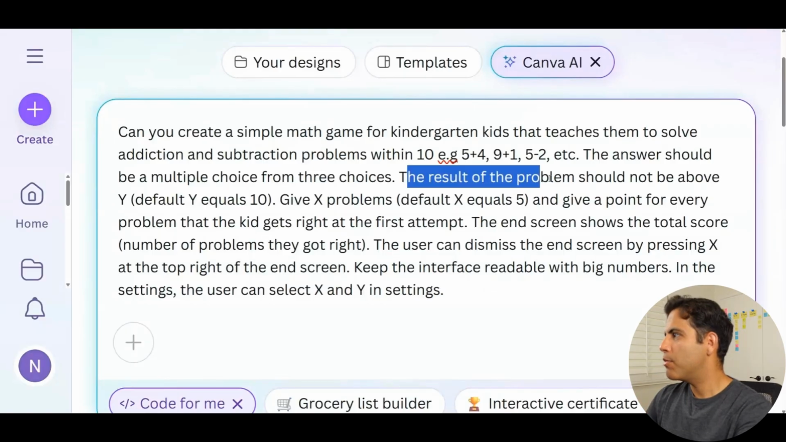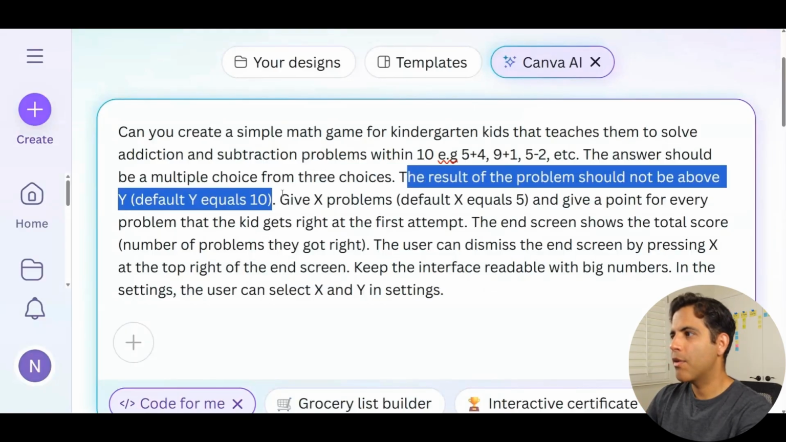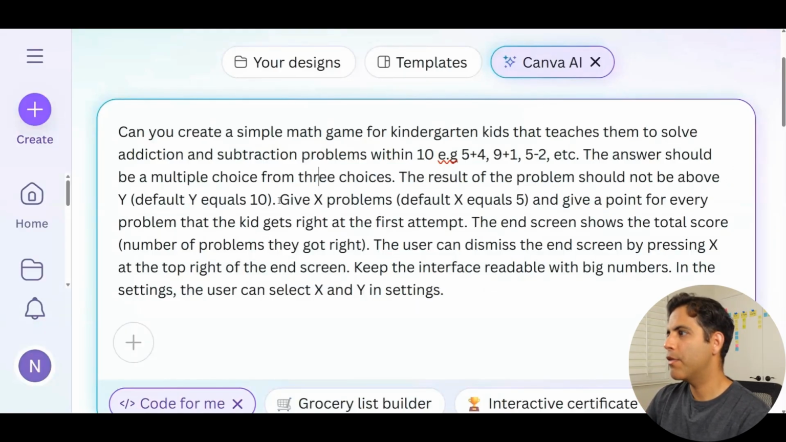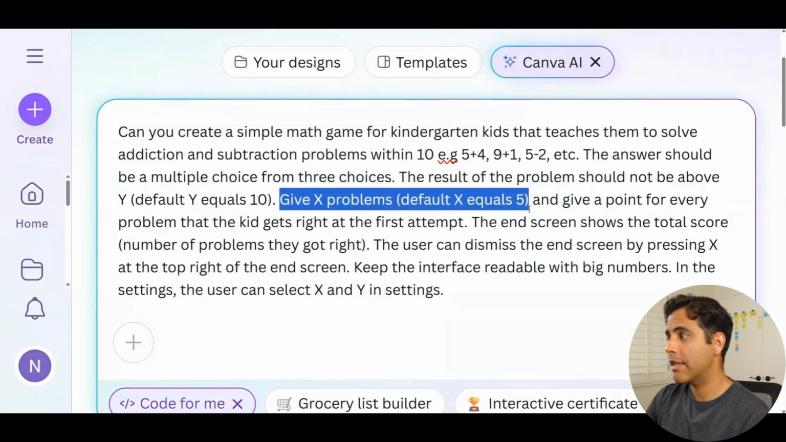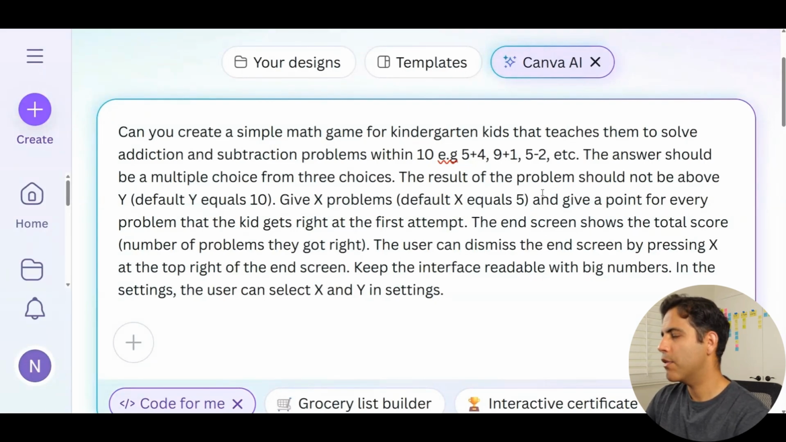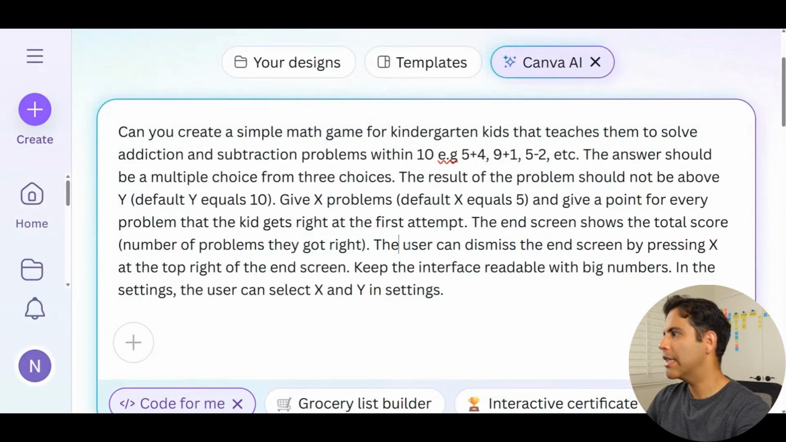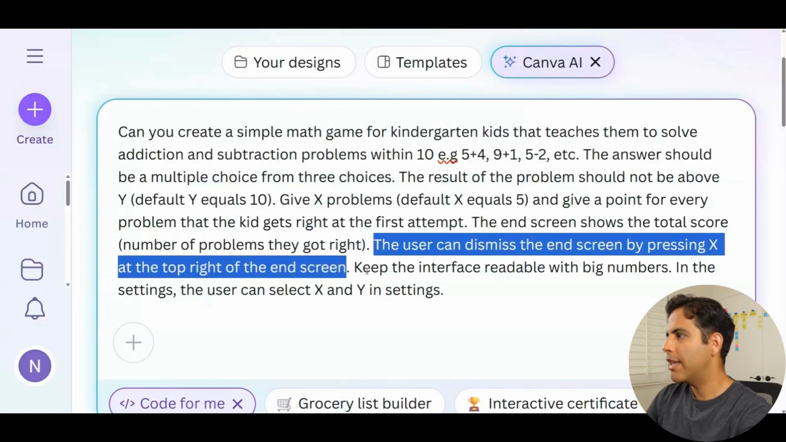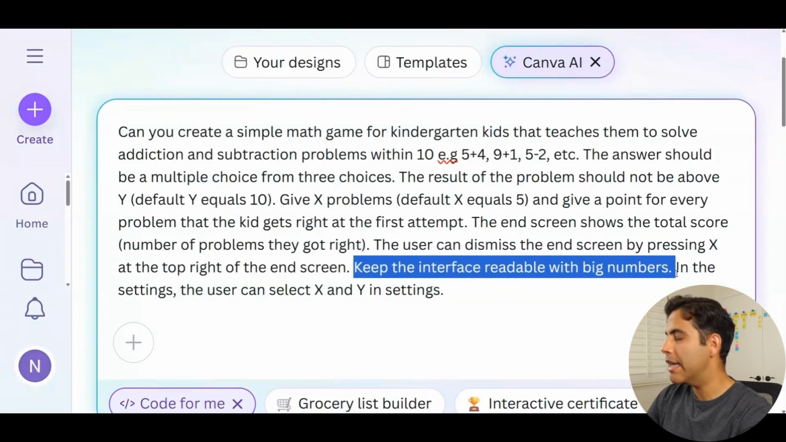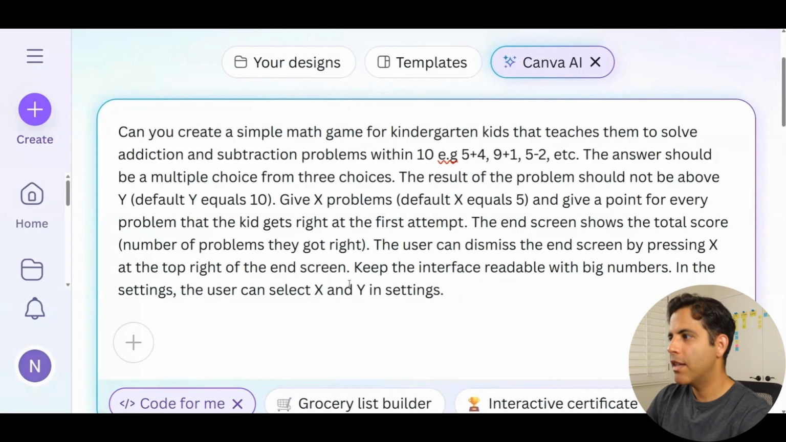The result of the problem should not be above y, where the default y equals 10. Give x number of problems, default x equals 5, and give a point for every problem that the kid gets right at the first attempt. The end screen shows the total score, which is the number of problems they got right. The user can dismiss the end screen by pressing X at the top right of the end screen. Keep the interface readable with big numbers. In the settings, the user can select X and Y in settings. That's redundant. I'm going to take that out.